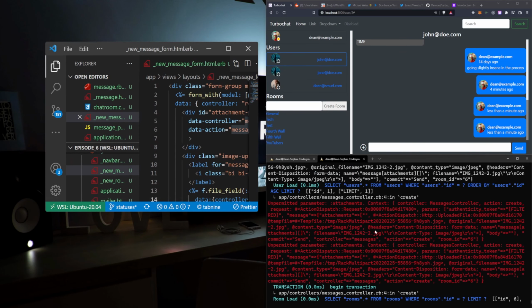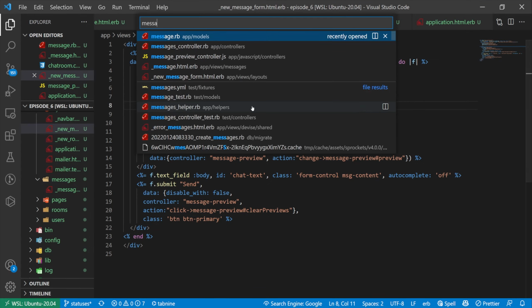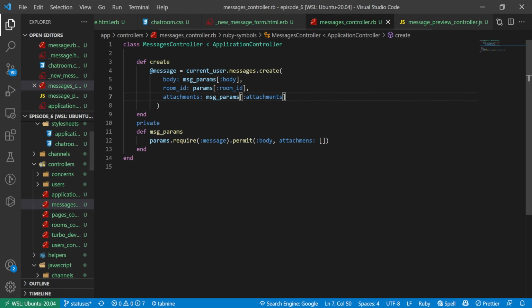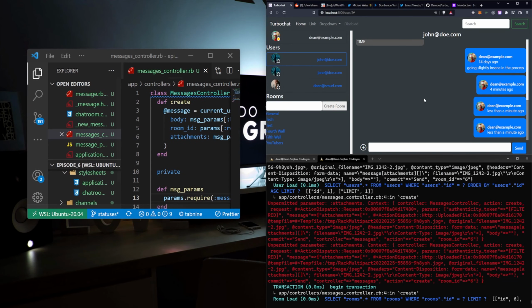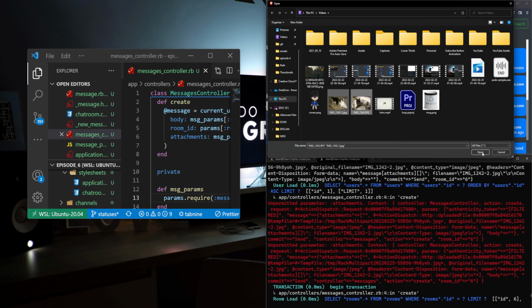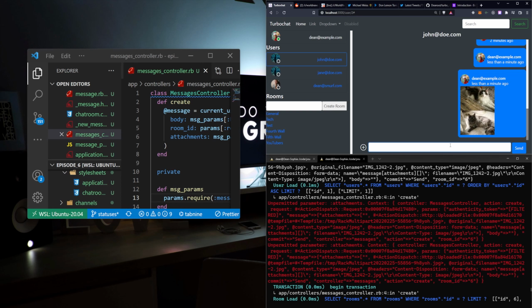So it looks like I have some unpermitted parameters when I click send on my attachments. So this is in fact going to be a messages controller issue. And it's because I can't spell attachments apparently. So let me save this. Explains why the formatting was off. I never pay attention to that, but I really should. Now let's click plus, click open, we'll click send. And now we have the images showing up.